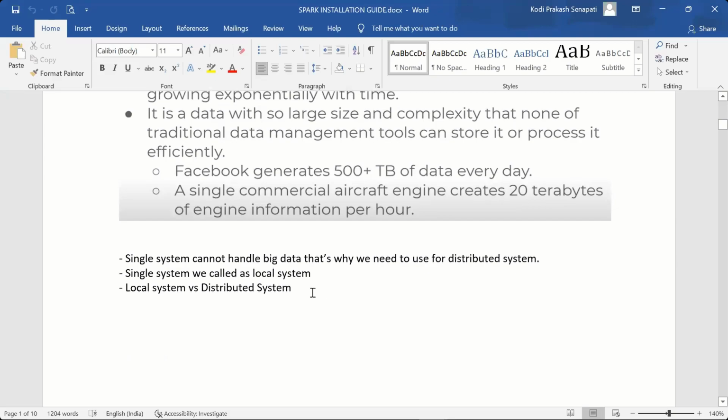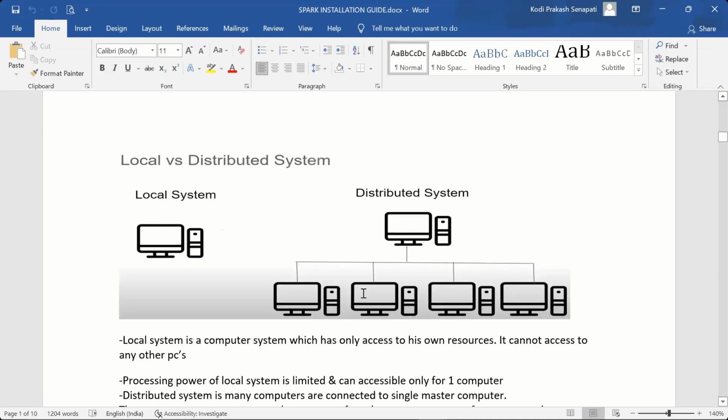Isn't it, team? That's why we need to use a distributed system. A single system is called a local system, and multiple systems are called a distributed system. Let's understand local system versus distributed system in the graph.